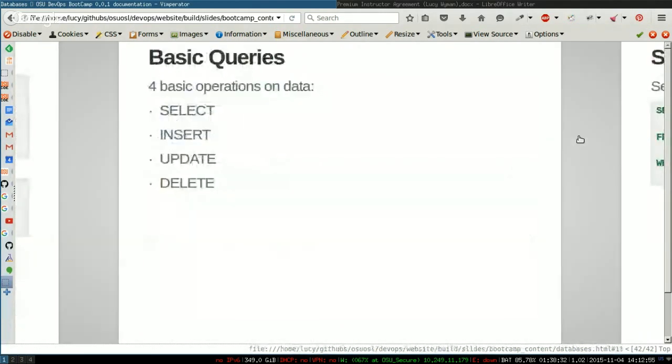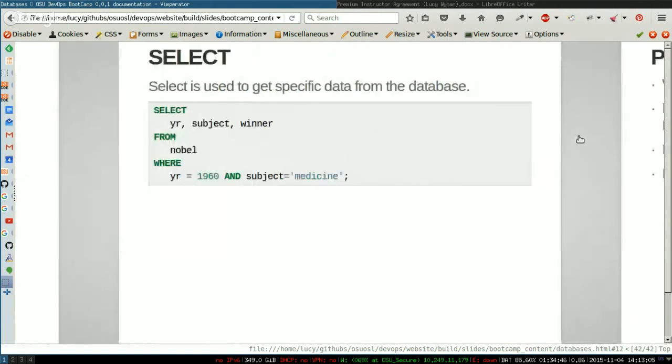So now we're going to look at some of the basic queries that you can do on data in SQL. So there's select, insert, update, and delete. A select query is used to get data from the database. So you select columns from a table where something.